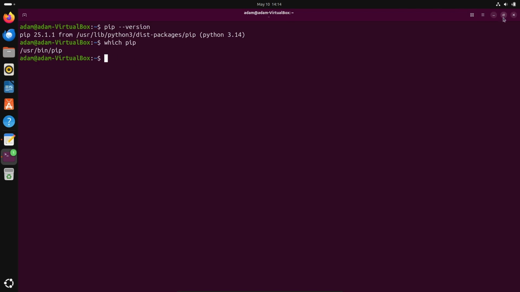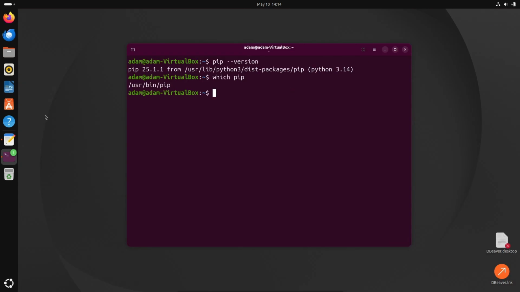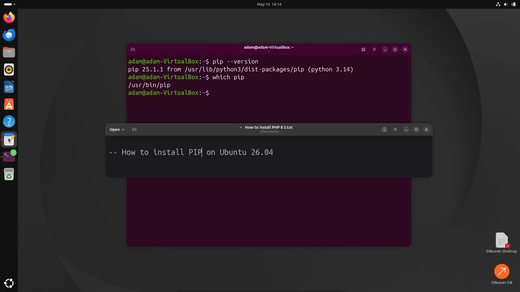So by following this step, you can easily install pip inside Ubuntu 26.